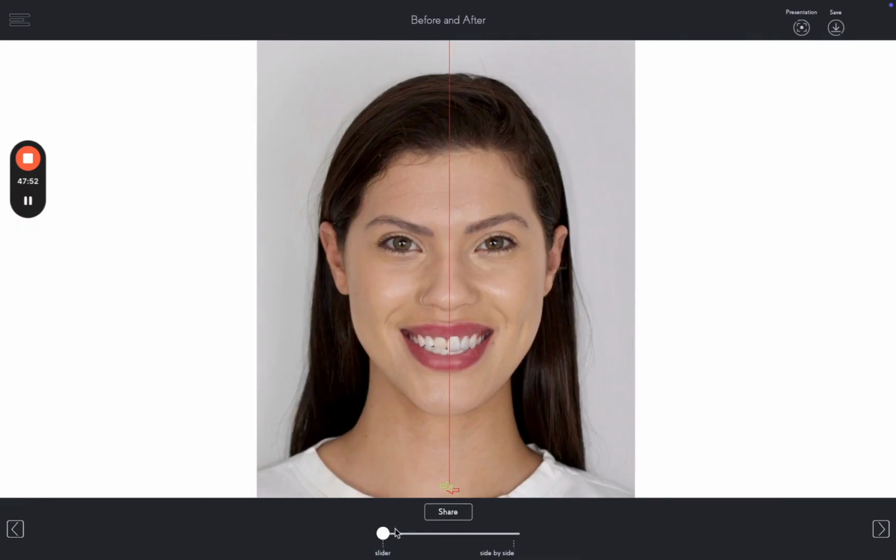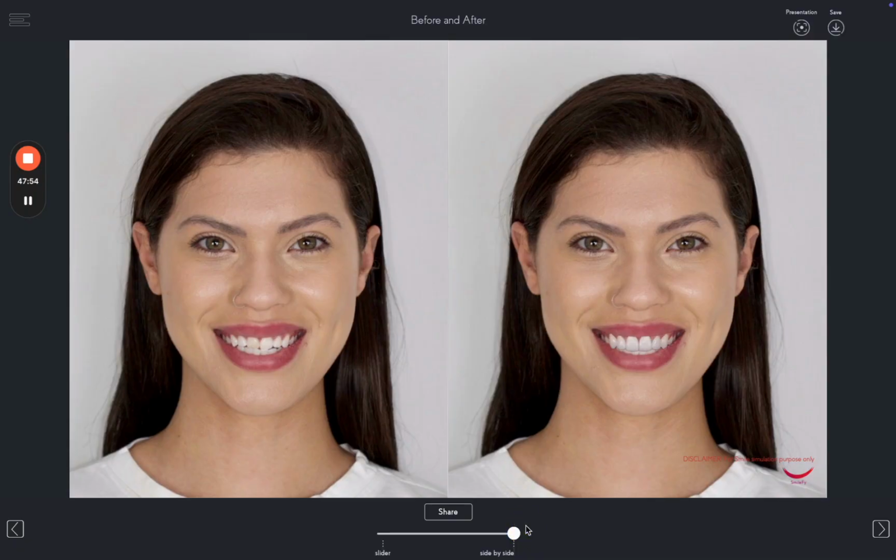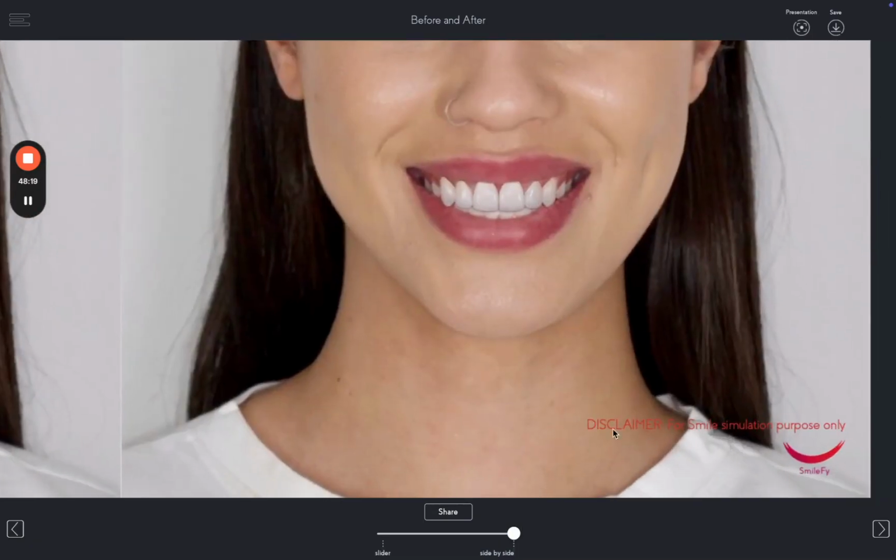You can also use the slider for the side-by-side picture so that you can present it to your patient. Now here we have a disclaimer and we have the SmileFy logo.